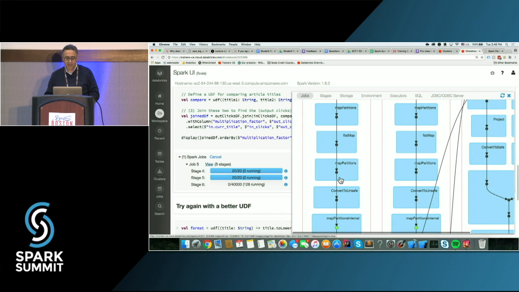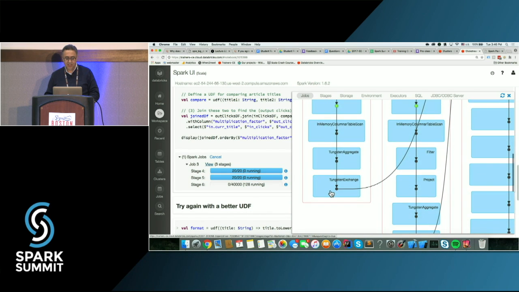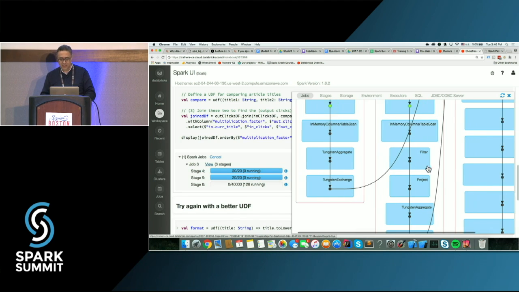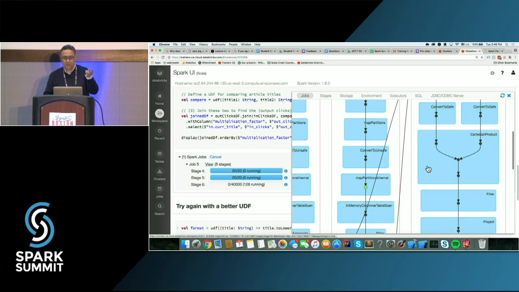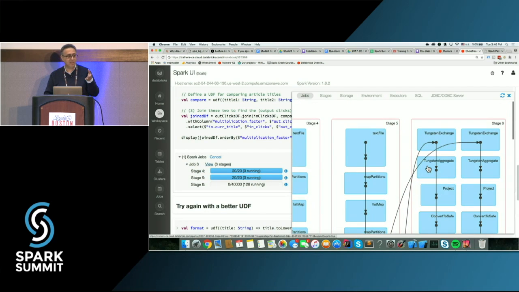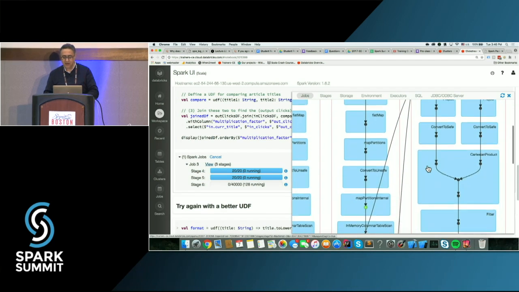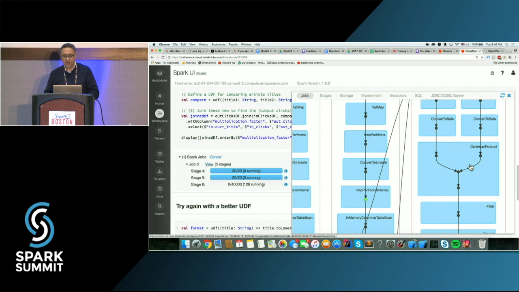So if you look at stage 1 and stage 2, they have these arrows here. Those are called the tungsten exchange. Those are the shuffled data. And then both of them go as an input to the third stage, in this case stage 6. And then here, I'm trying to join them together, and the join is a Cartesian product, as you can see. So it's just going to sit there forever. It's not going to finish.